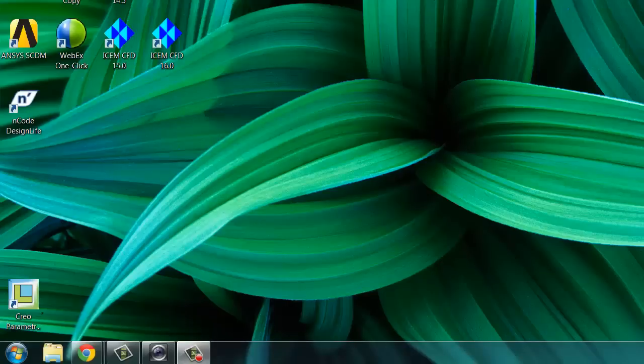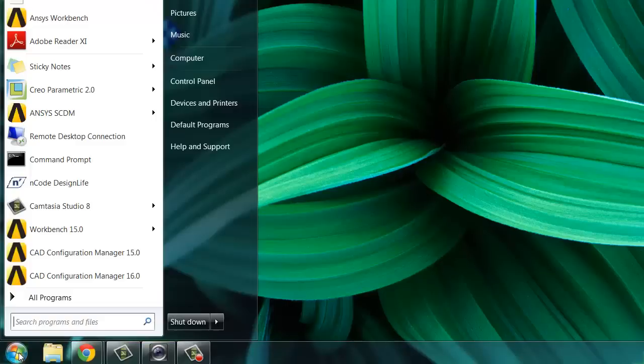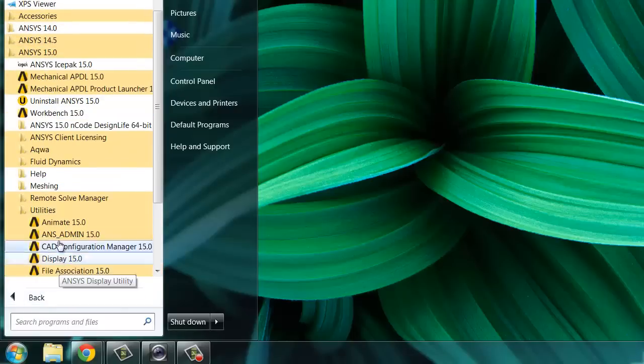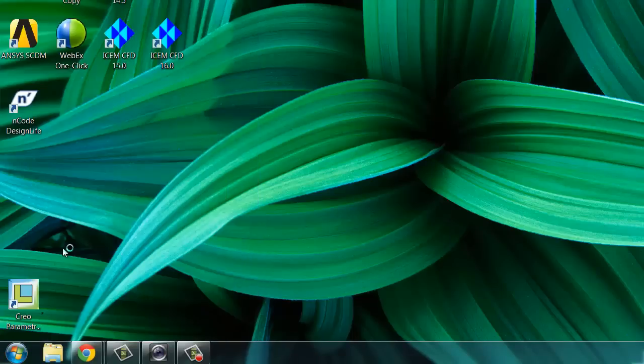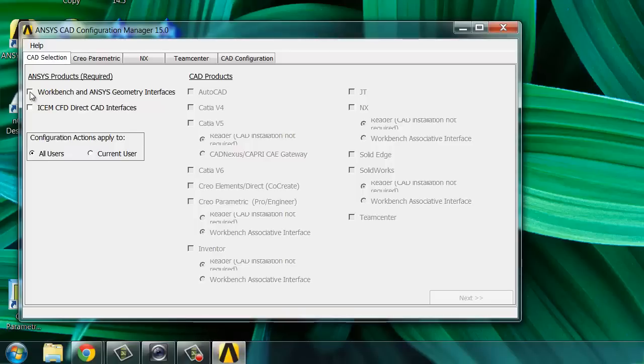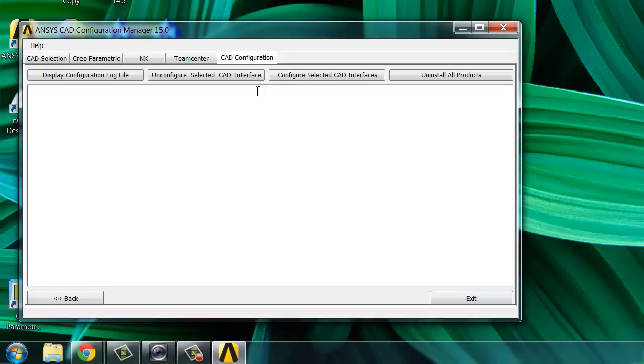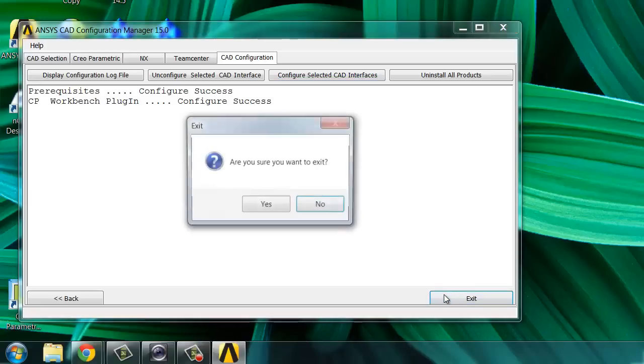To make ANSYS Workbench work with Creo Parametric, we need to do a little setup first. We go into Programs, ANSYS 15 Utilities, and we check this CAD Configuration Manager. We want to make it work with the Workbench products, and we want to set up Creo Parametric for the Workbench Associative Interface. We need to make sure we point to the right folder and the right executable within, say Next, and then Configure Selected CAD Interfaces. Configuration was a success, and we're done.